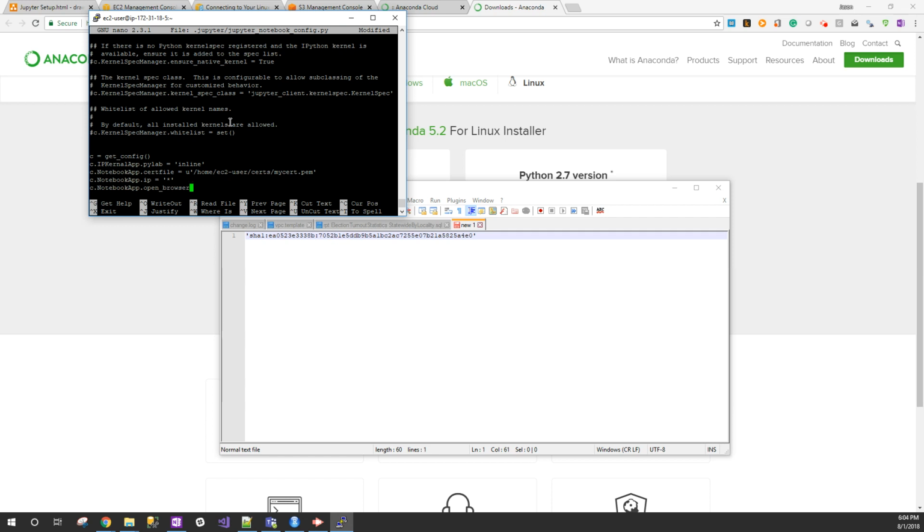c.NotebookApp.open_browser. This one's pretty important because we aren't in a graphical user interface. We are connecting to this sort of behind the scenes. We're going to say we don't want you to open the browser. Type in False.